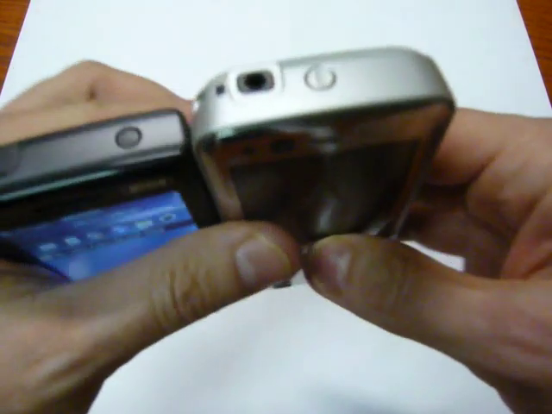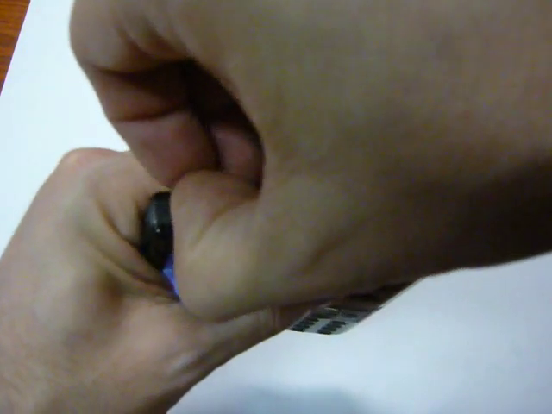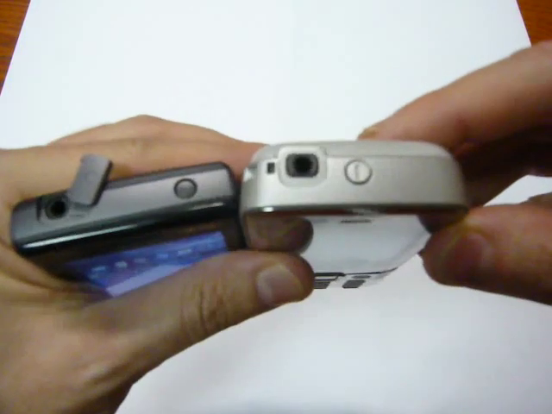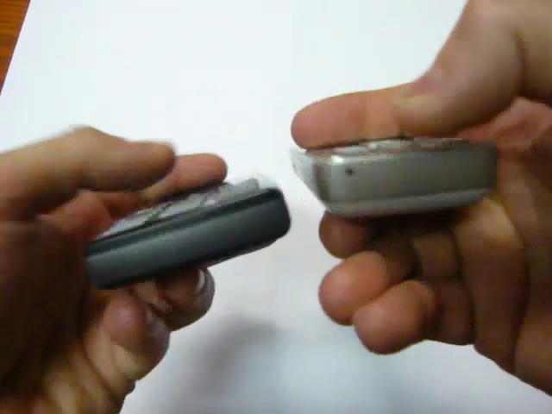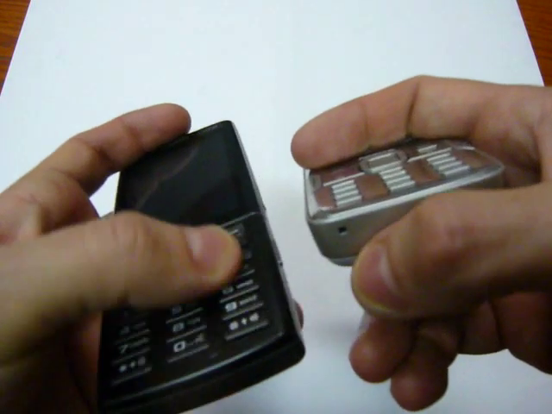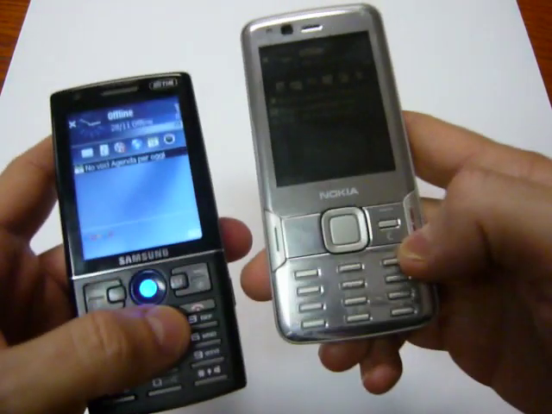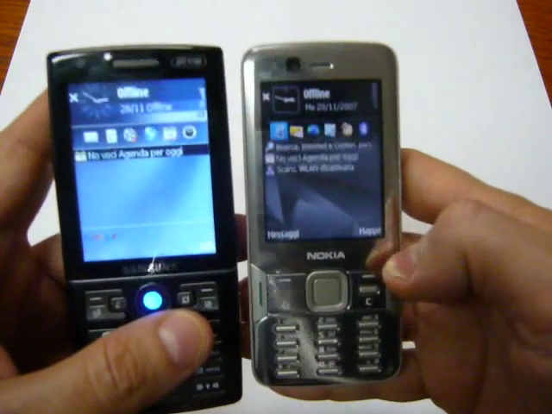On the top for both we have the turn on turn off button, and also on the Nokia there is a 3.5mm jack for your headphones. The microphone on the Nokia is on the bottom, instead the microphone of the Samsung is in the front part. But let's see also some radio differences between these two phones.